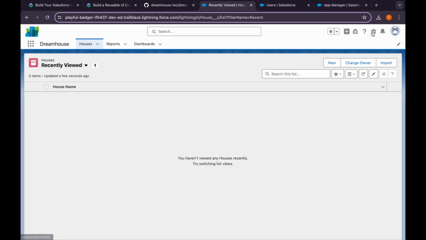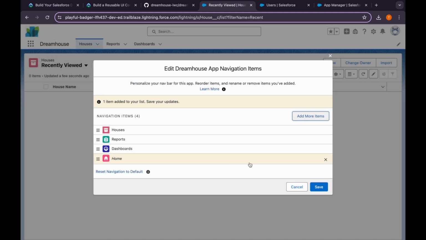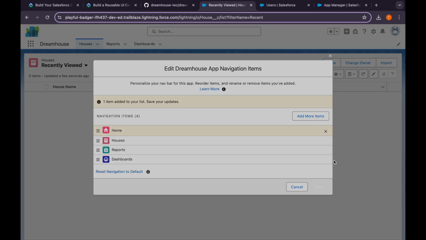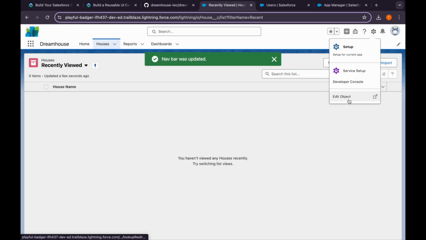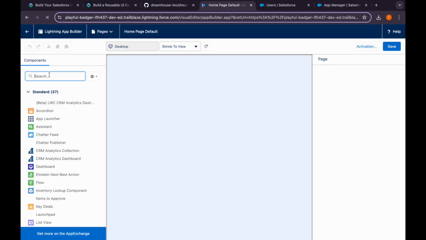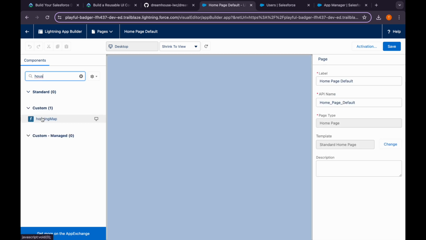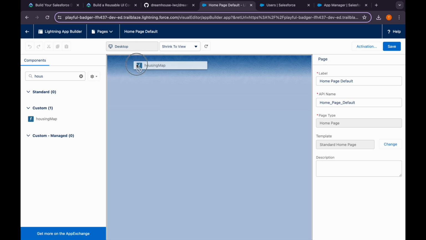Okay, so I will go, it is not having the home page. I will add the home again, and drag on top, save, and then I'll go to the home, and then have the edit page. Yes, I'll explain the code of this LWC at the end. Now our component name is housing map. I'll drag it and drop it on the top here.